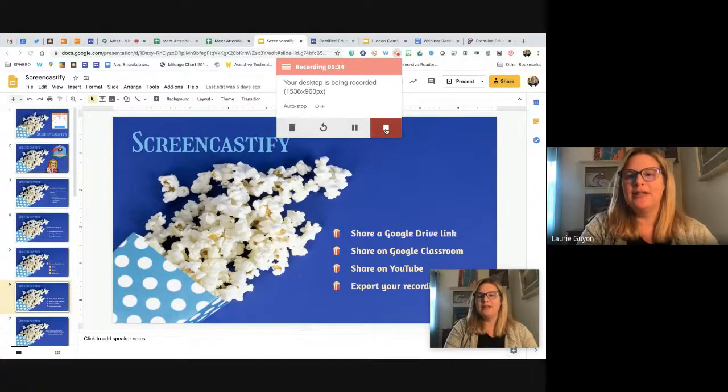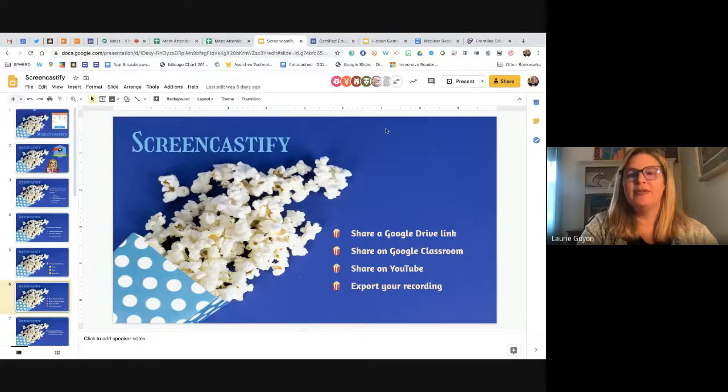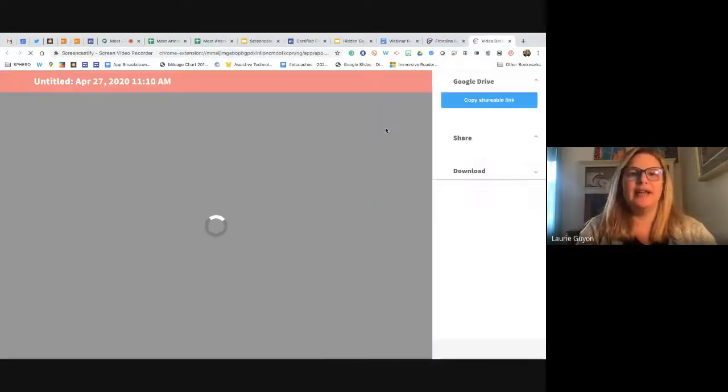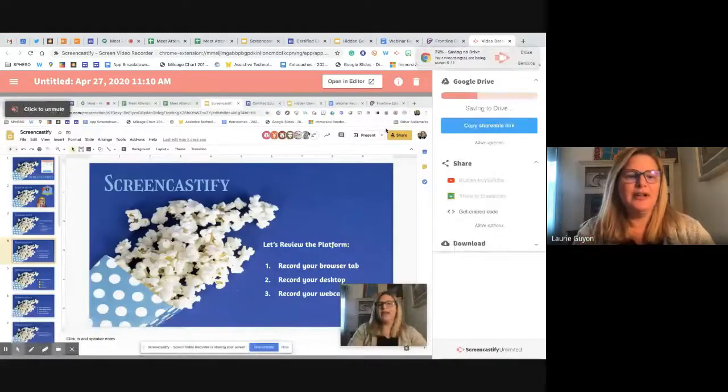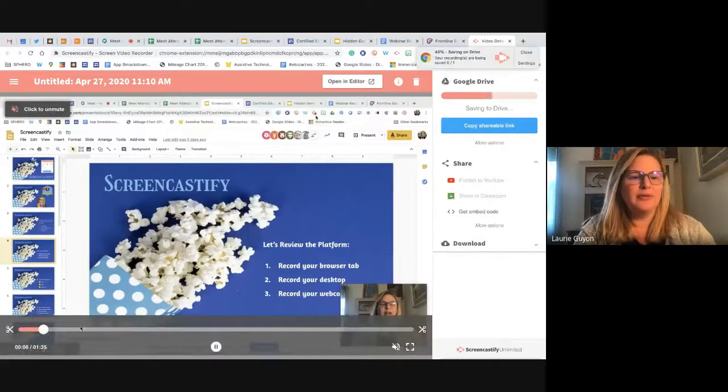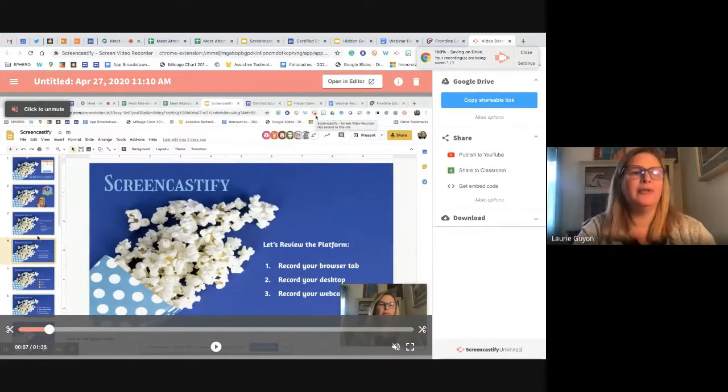When you're done, you can hit stop, and it's going to immediately open up the Screencastify platform. Once you do that, it's going to save that recording. You're going to see, let me just hit pause for a second, at the bottom of the screen that if you don't hide that toolbar, it always stays in the bottom right-hand corner of your screen as you're going through.